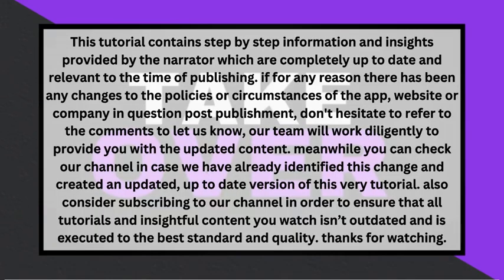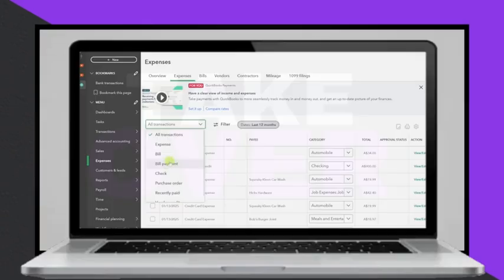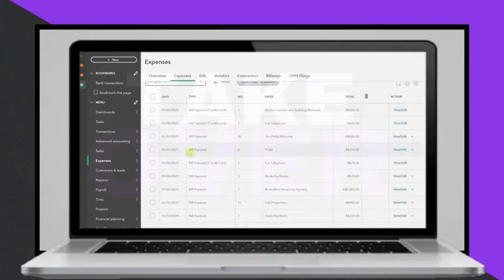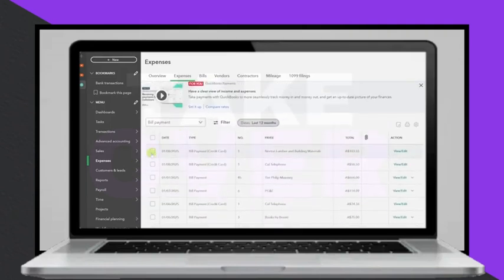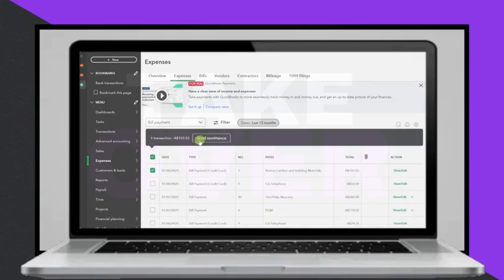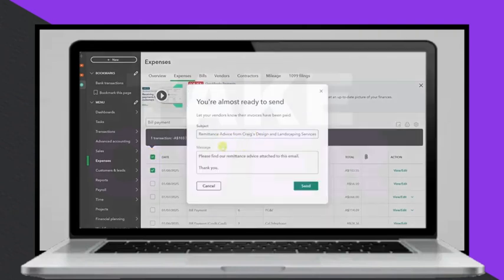To access the bill payments, go to the Expenses option. Click on the Expenses option again, and select the Paid Bill Payments option from the drop-down menu. From there, you can select the bill payment you want to print. Click the checkbox next to it, and then click the Send Remittance option.